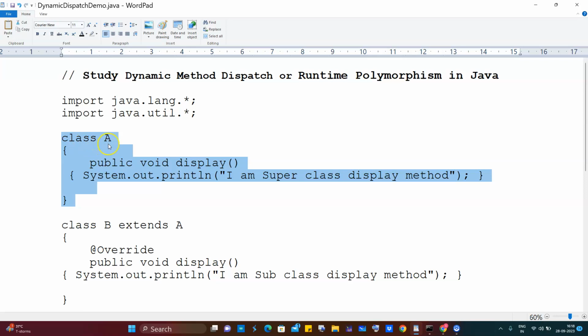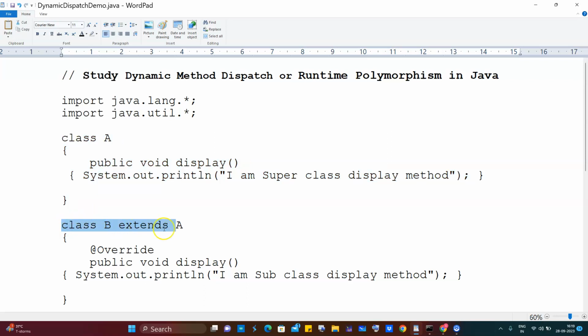First we have written one class A, and within that we have defined a method display. It doesn't have any return type and it is public, and within it we are displaying the message "I am superclass display method". We are considering class A as the superclass, as class B extends class A. That's why class A becomes the superclass and class B becomes the subclass. So class B extends class A.